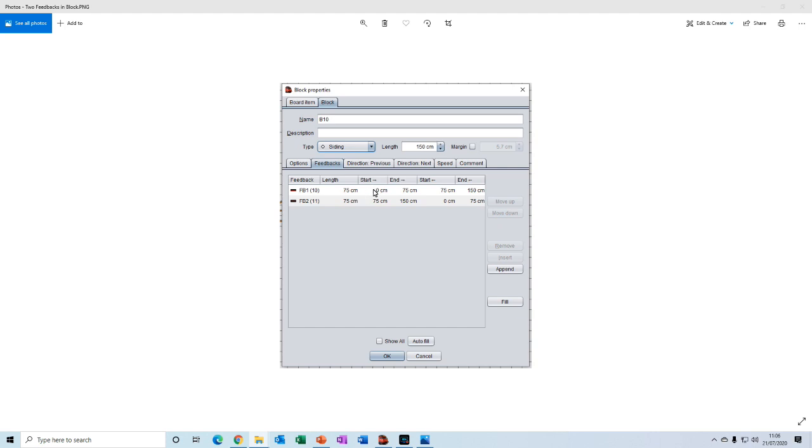You just need to enter the start positions, and then iTrain will automatically fill everything else for you. Now, what is very important is that these feedback sensors are entered in the correct order, which needs to be from previous to next. If they are in the wrong order, you can change the order by clicking on them and then using the move up or move down buttons to correct it.